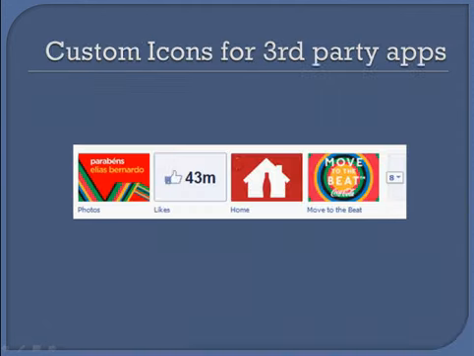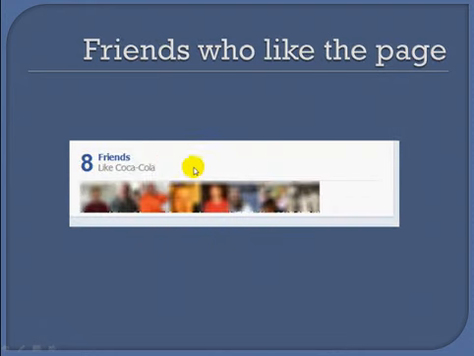This is the custom icons for third-party apps, and there are some tips that I'm going to share with you, but this is located right in the middle to the right under the cover image. Right under that section is friends who like the page. Now this adds some social proof. In this example, I go to Coca-Cola and I can see that 8 friends are fans of Coca-Cola.